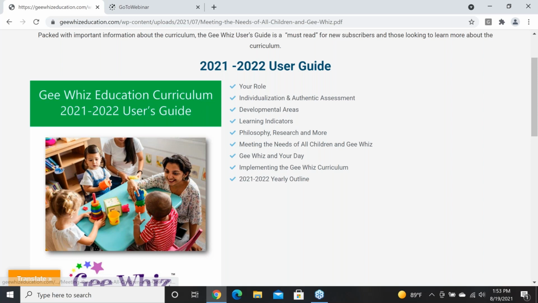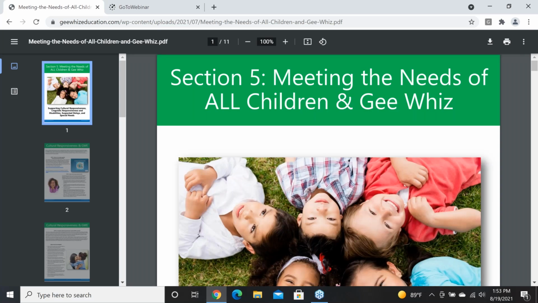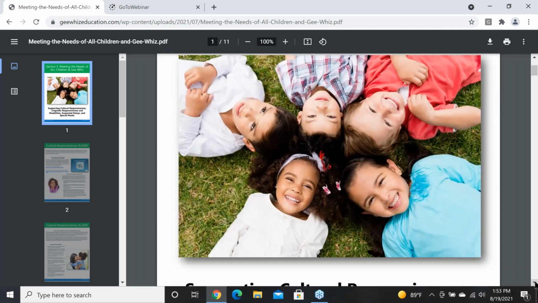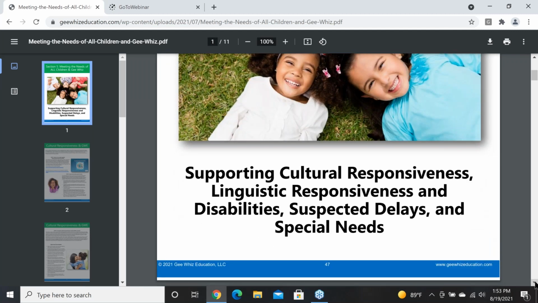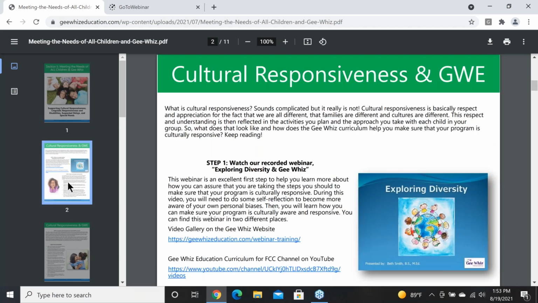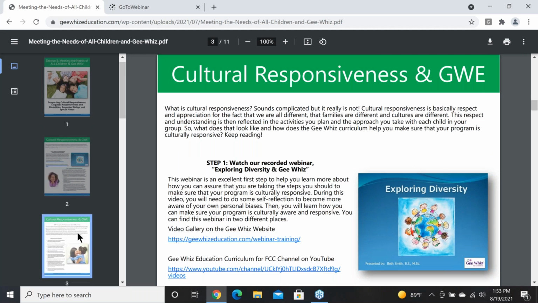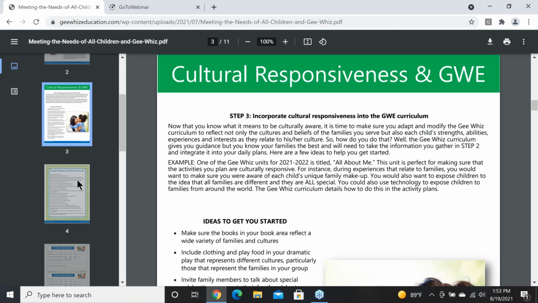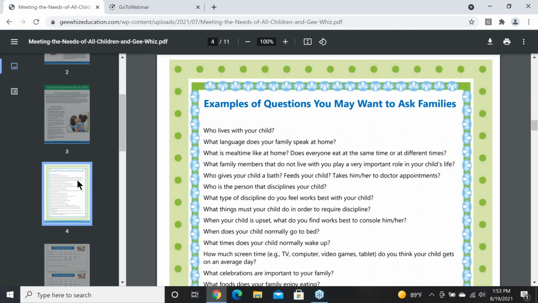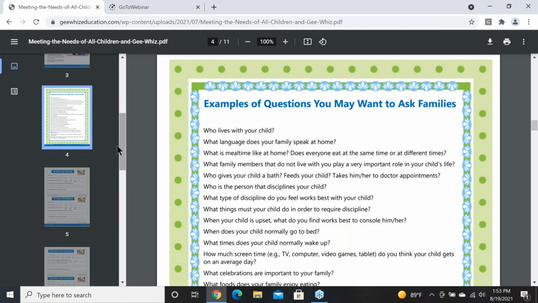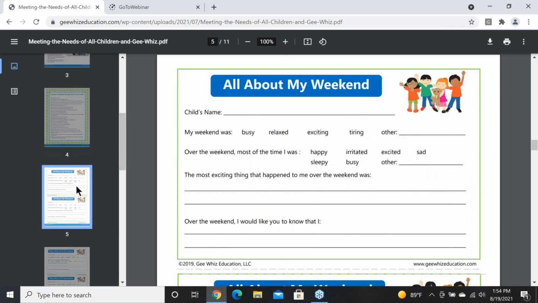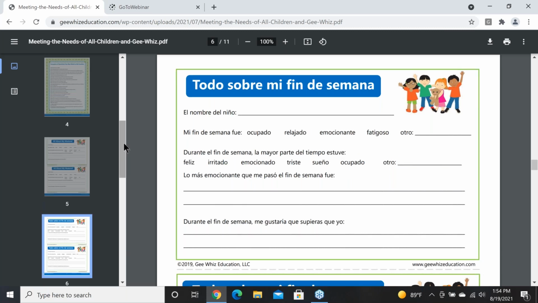And then finally, meeting the needs of all children is the other area I want to highlight. This is a really important area. It talks in this section about cultural responsiveness, linguistic responsiveness, suspected disabilities, delays, and special needs. There's a lot of information here with links to webinars and tips. There is even a questionnaire or questions that providers might want to ask families that are considering enrolling or have enrolled. We have a tool called All About My Weekend because we found that providers on Monday, if they have a better idea of how the weekend went, they're going to have a better idea of how Monday goes. This is a printable that anybody is welcome to use. It's available in Spanish as well.